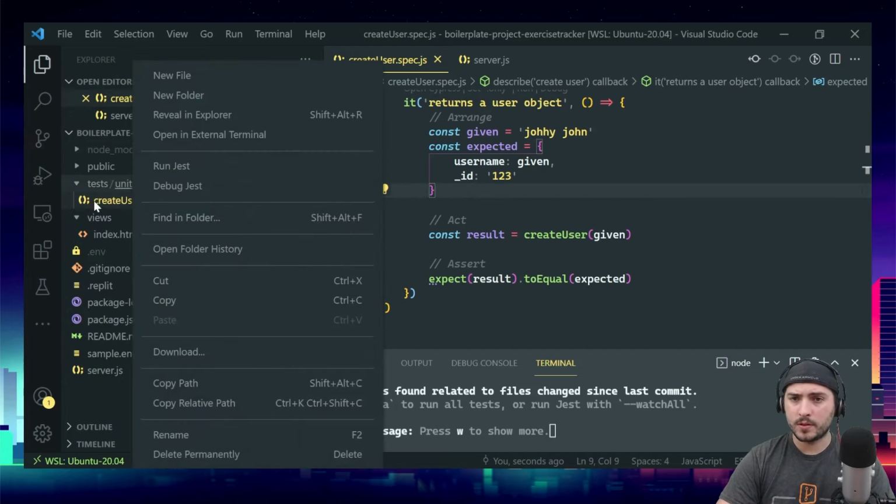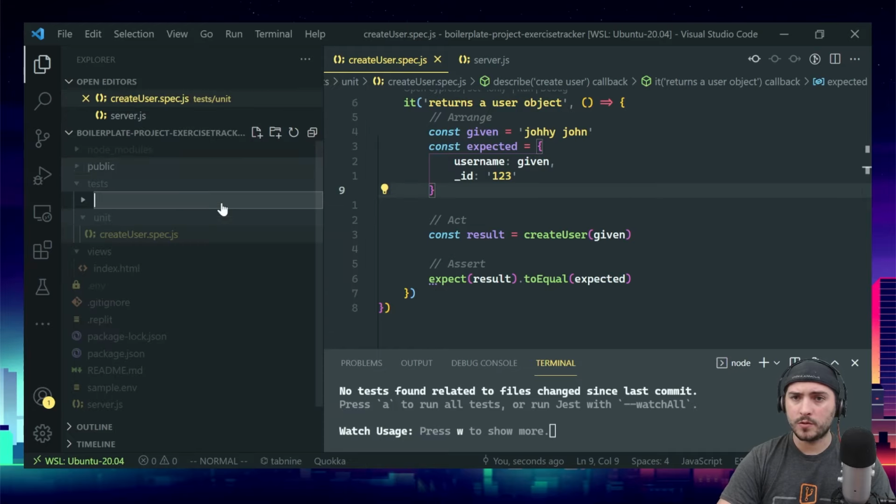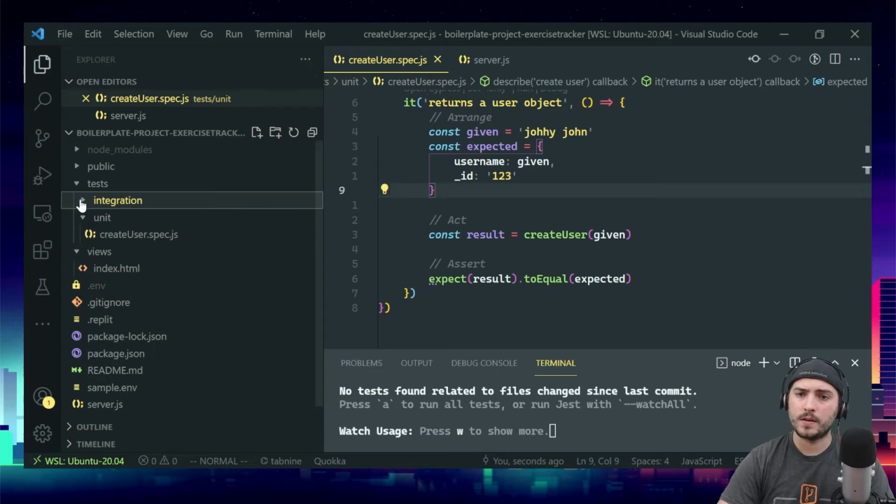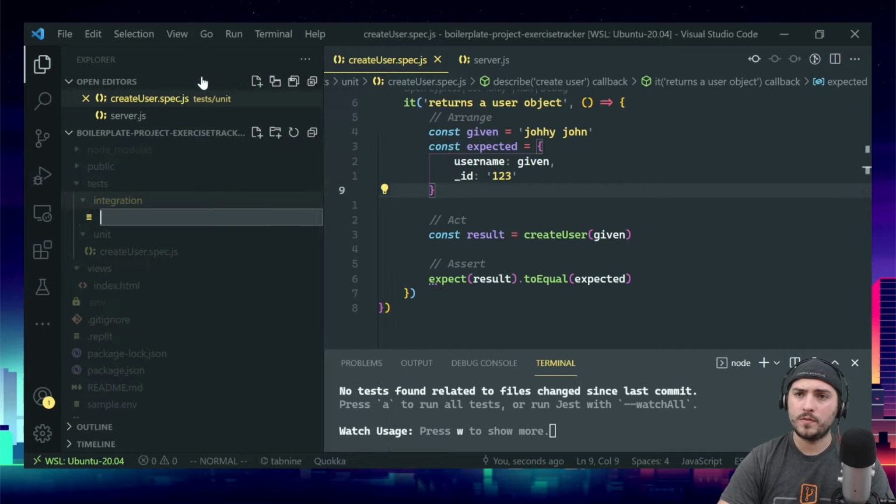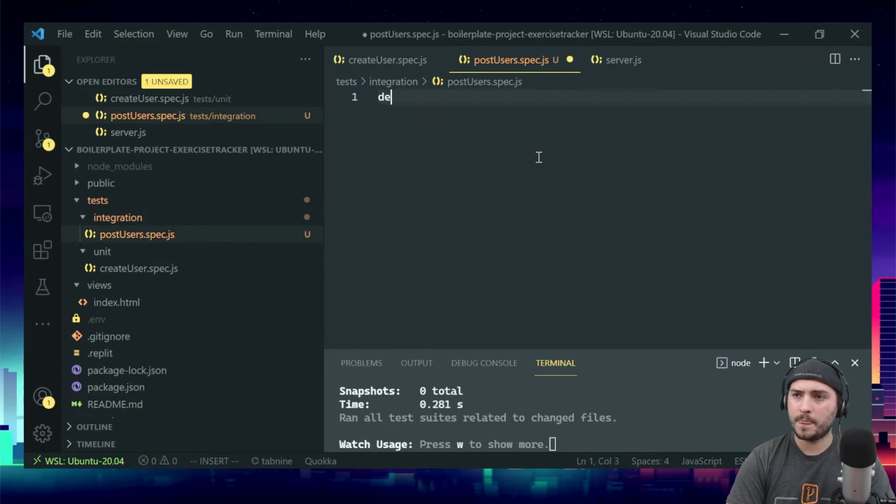Just a matter of opinion, but let's go. I want to click on test, do new folder, and I'm just going to call this integration. And in it, new file, I will go post users.spec.js. Okay. We're going to do a little describe block here, and we'll just say post users.